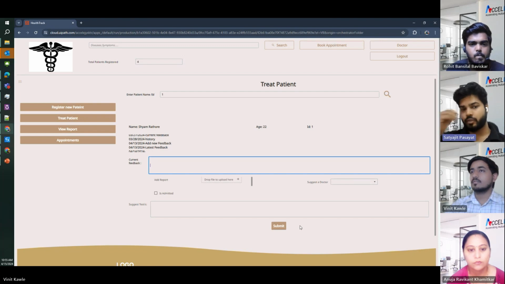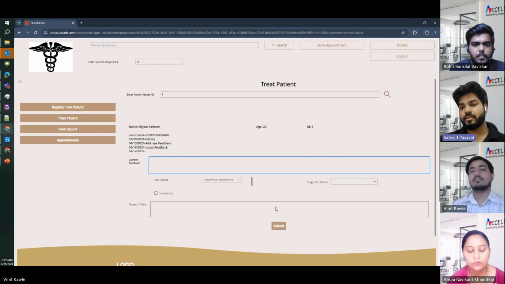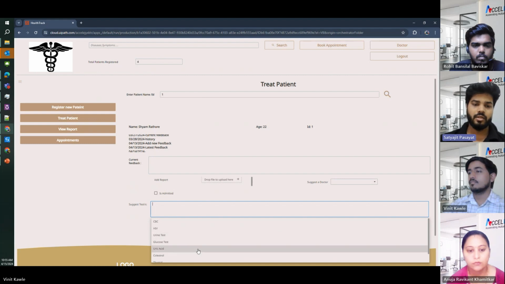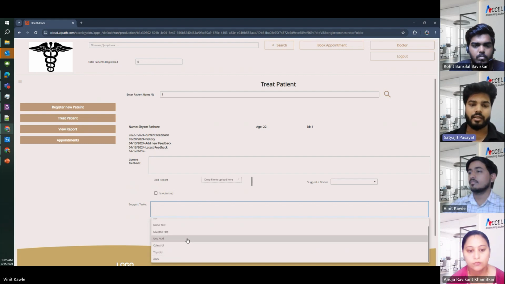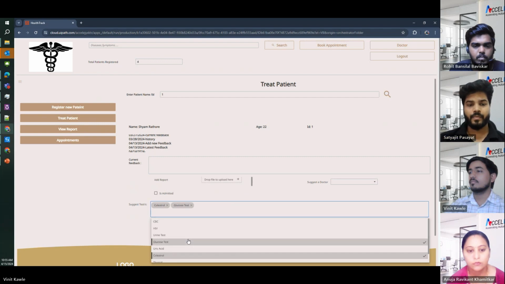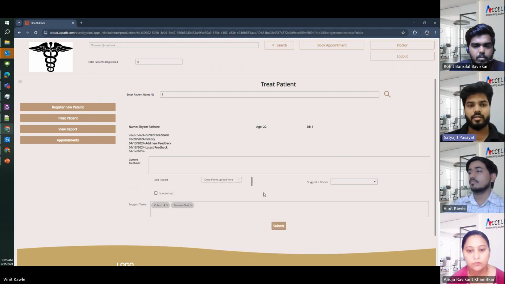And following ahead, there is also a section for the test. So if as a doctor, I want this patient to go through some more tests, I can obviously add some tests in that suggest test and hit enter. We will be able to select some of the tests as per our choices, and we would be submitting the particular instance. Once we do that, the patient will get a bill generated with all the tests, likewise with the cost.